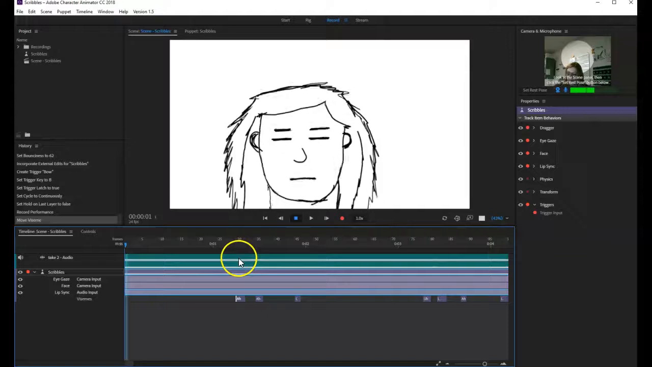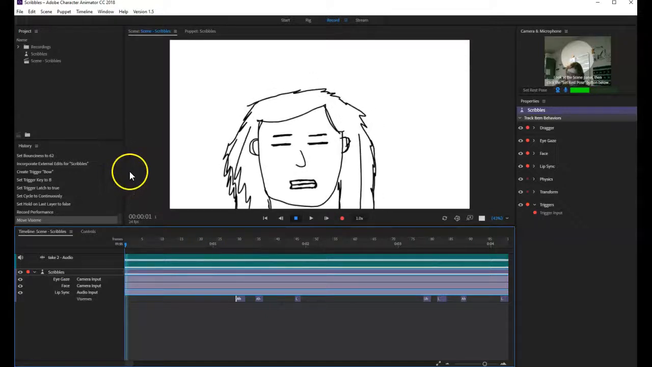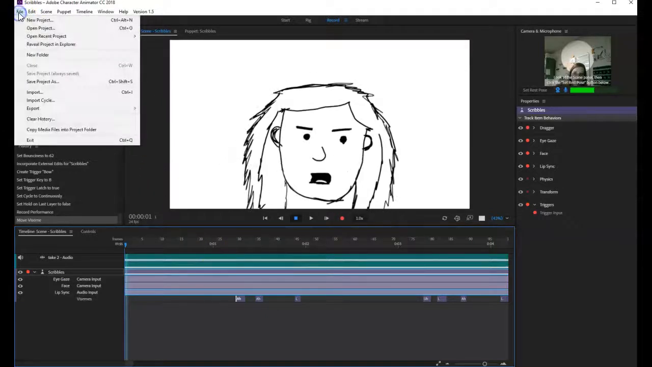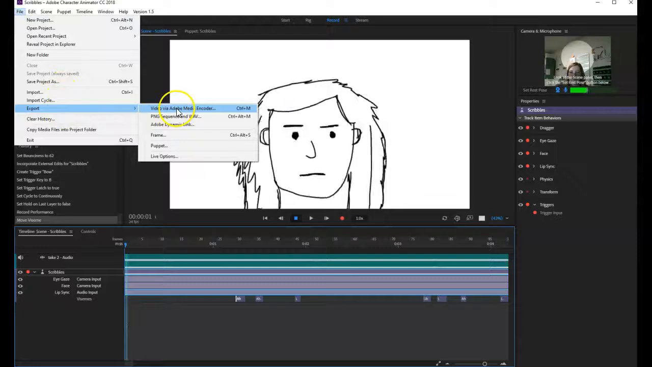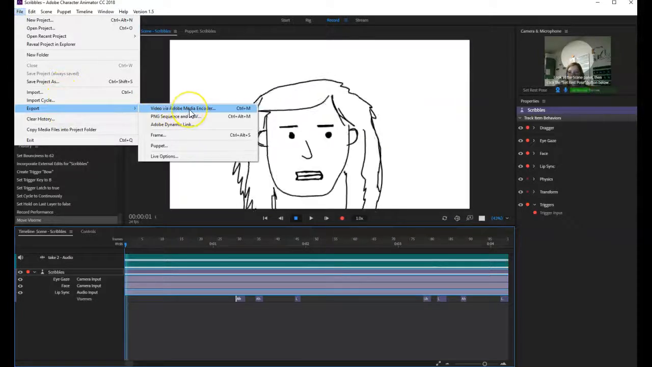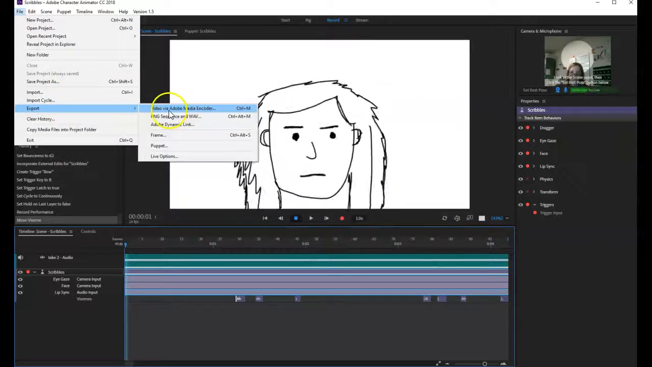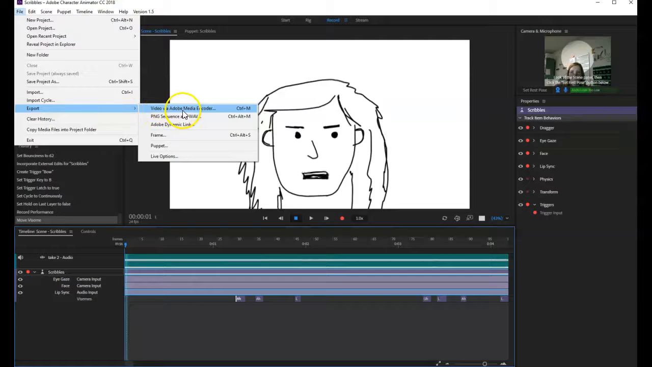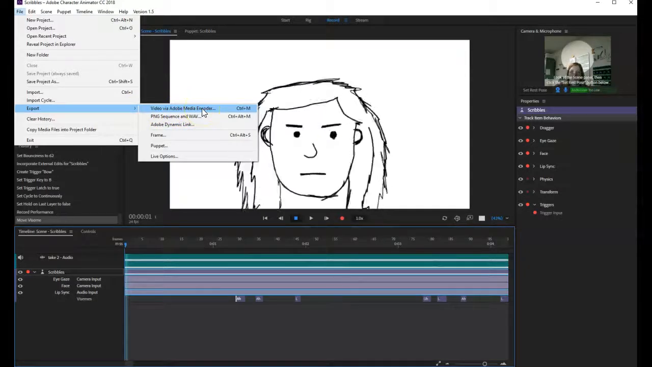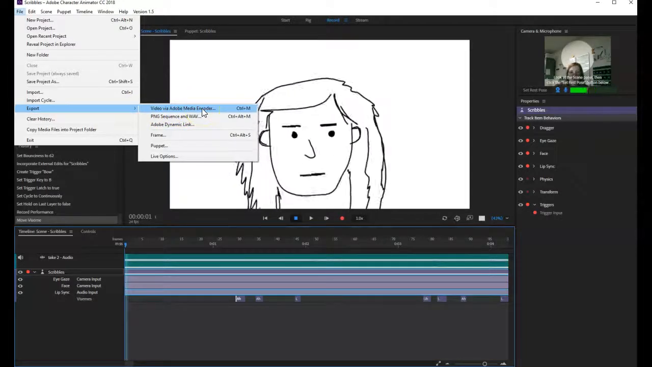All right, so we have a take in there. Once you have this finished, let's pretend we're finished, you could export this out to use it in another program. If you just want to upload it to YouTube, you just go to export video via Adobe Media Encoder. And that is the most common way.